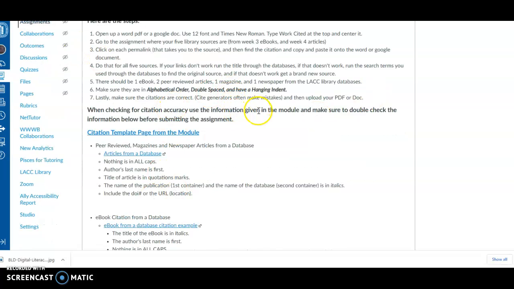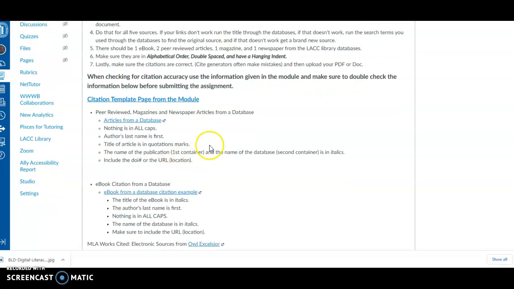I've also put on the assignment page a few things for you to look out for. I want you to go through and use the whole module and double check all your citations. But these are some of the things that I always find that students usually make mistakes on. So nothing is in all caps. The author's last name is first, not the other way around. The title of the article is in quotation marks. So that's any of the periodical articles. Those always have quotation marks.